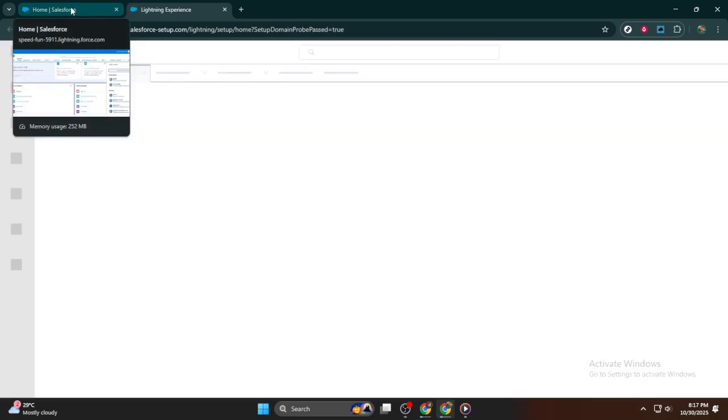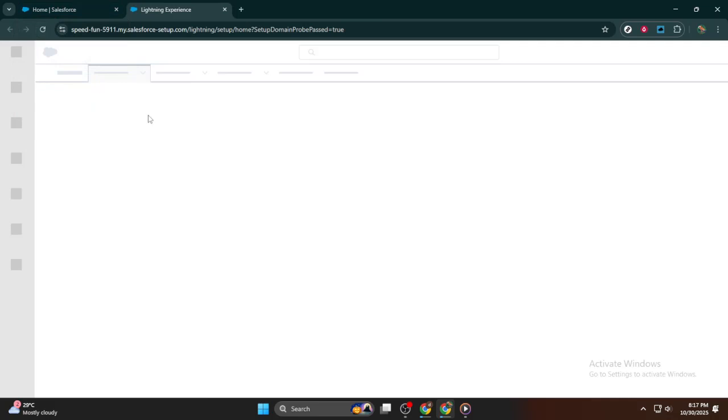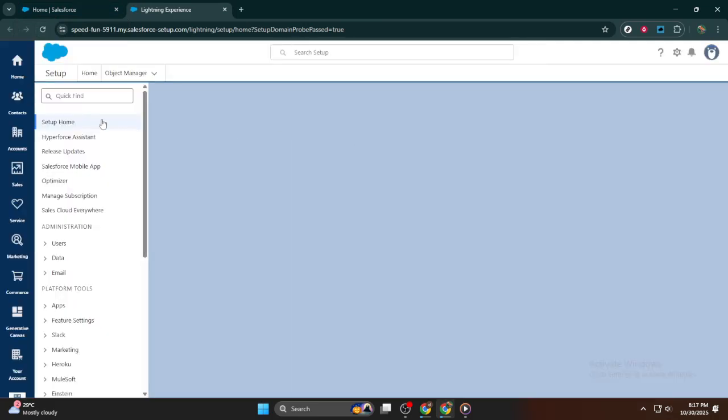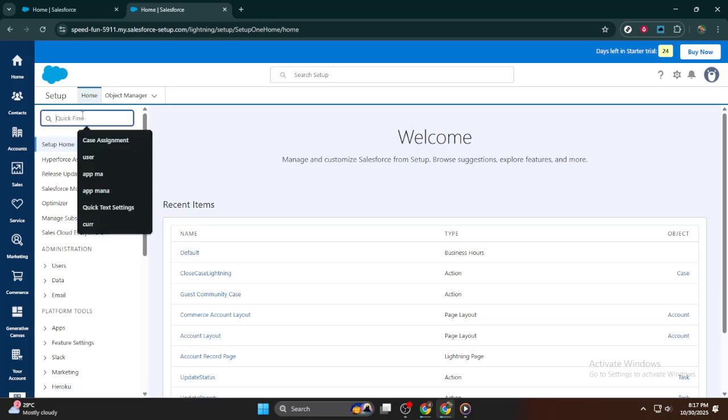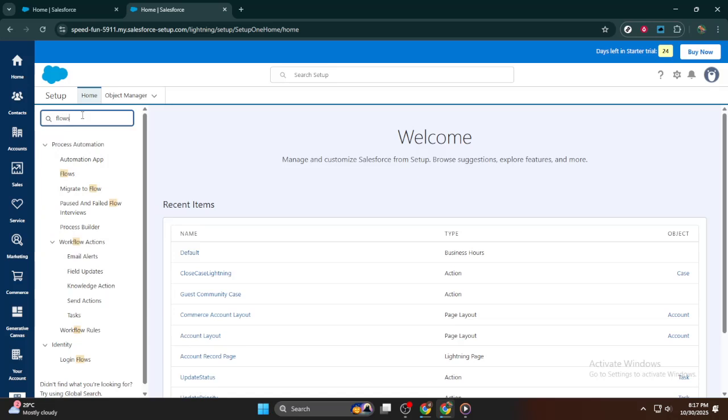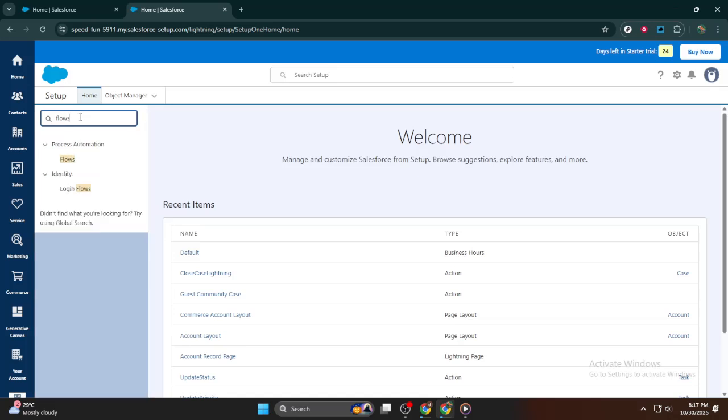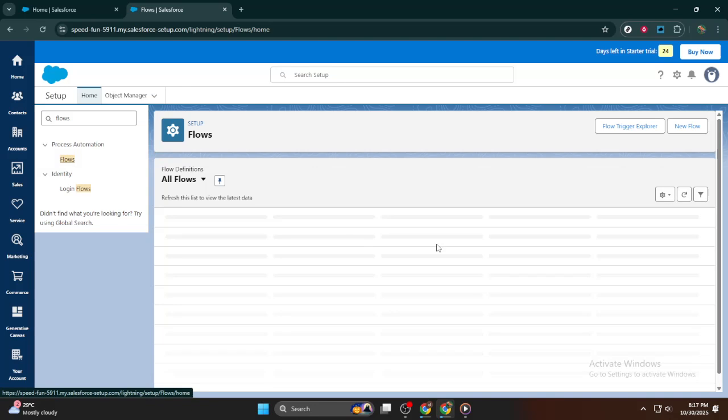Next, in the Advanced Setup section, locate the Quick Find box. This is an incredibly useful feature, especially when you're looking for a specific tool among many. In the Quick Find box, type in the word Flows. This will immediately narrow down the options available and direct you to the next step. Once you see the Flows option appear, click on it. This will bring you to the area where you can manage existing flows or create new ones. Click on Flows, and you'll be taken to the Flows homepage.